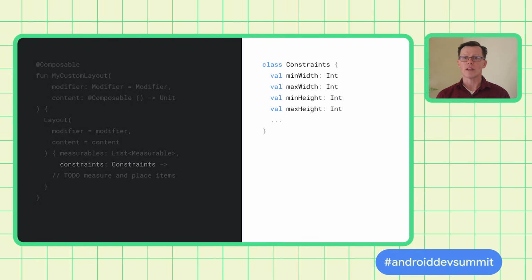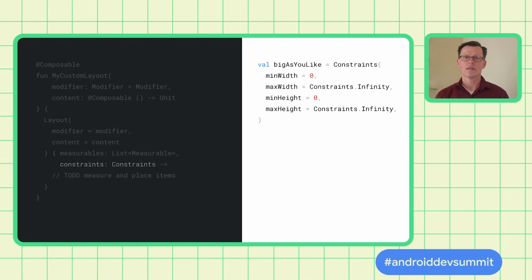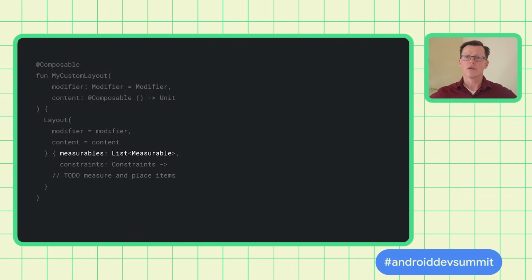Constraints is a simple class modeling the minimum and maximum width and height that the layout can be. For example, constraints can express that the layout can be as large as it likes, not applying any restrictions, or it can express that the layout should be an exact size. The measure function also receives a list of measurables. This is a representation of the child elements passed in. The measurable type exposes functions for measuring items.